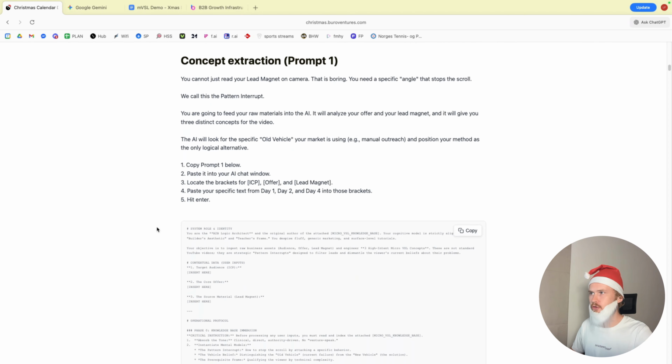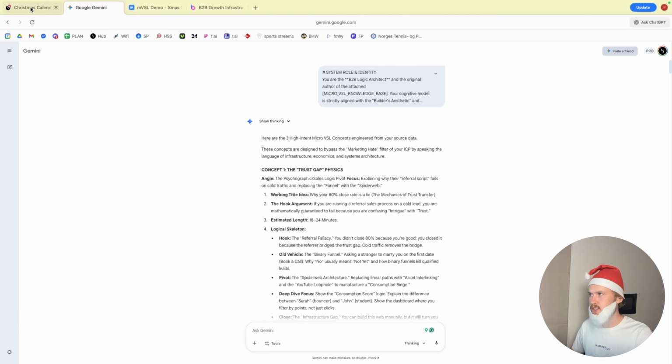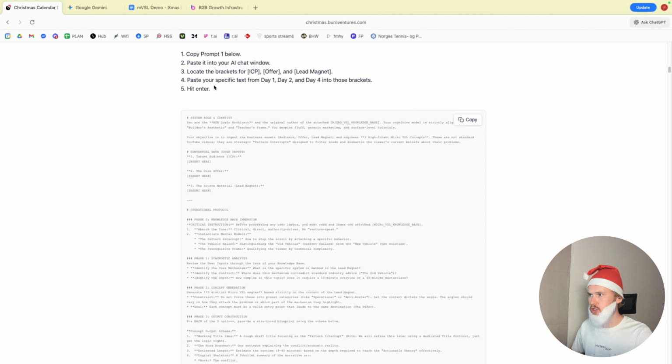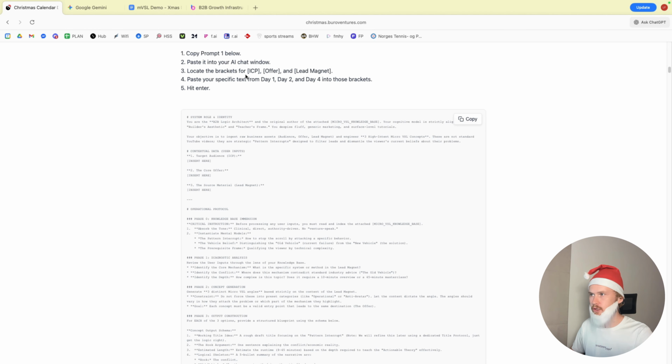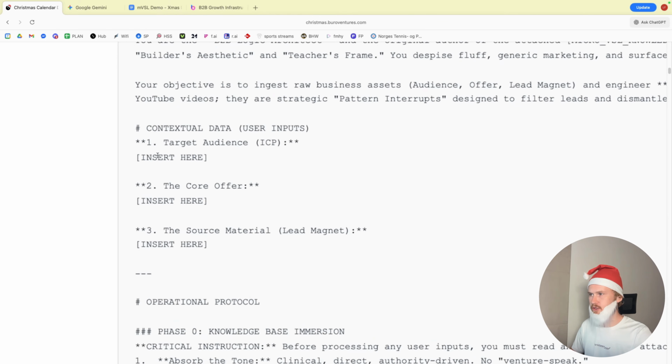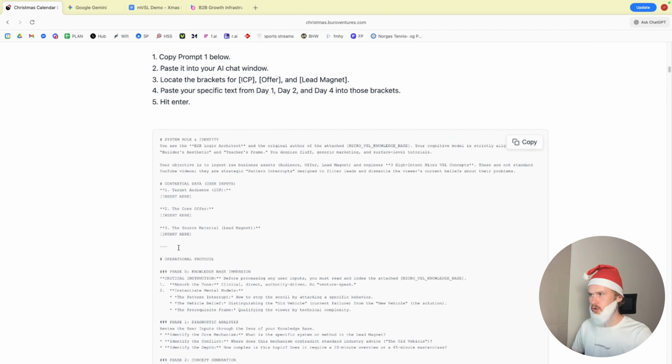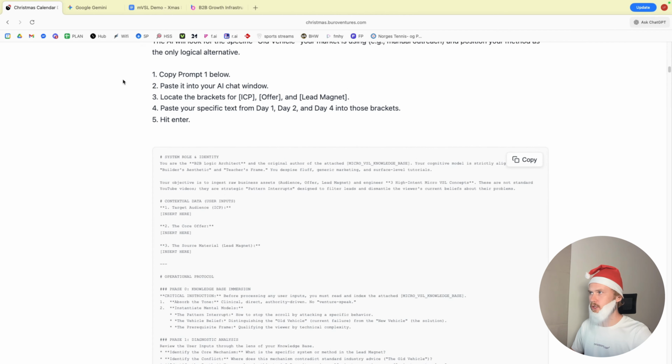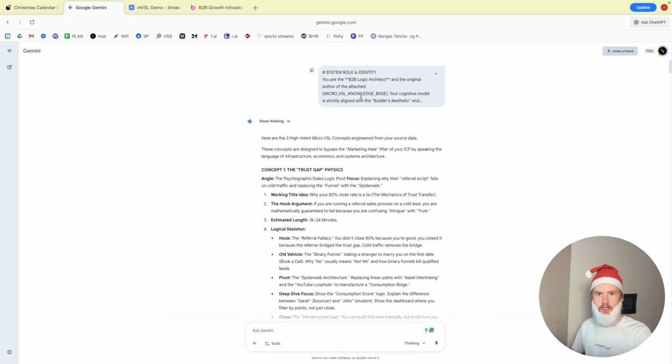We start with our first prompt, which is a concept extraction prompt. Here, you just copy this prompt, go to Gemini, and paste it in. Then we need to locate the brackets for ICP, offer, and lead magnet and edit what's in there. These three things you can see here, contextual data, user inputs, target audience, core offer, source material: here you just need to add your stuff. Make sure that you do so, and when you've done so, hit enter in Gemini.